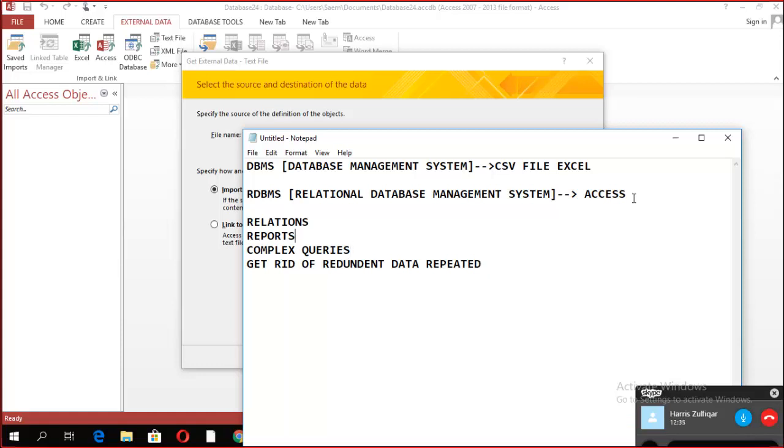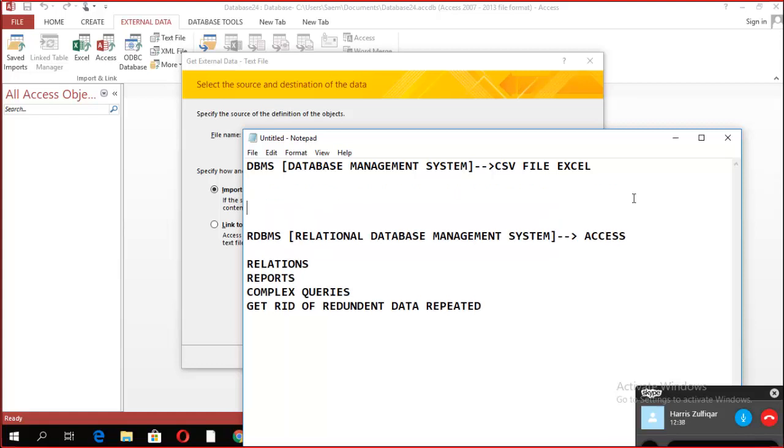So why do we have DBMS softwares? We have these for complex calculations, because in such softwares, like Excel, we have built-in functions. You get it, right? DBMS is for Excel and RDBMS is for Access. What I'm trying to tell you is, why would we create RDBMS software? Because we can create relationships.